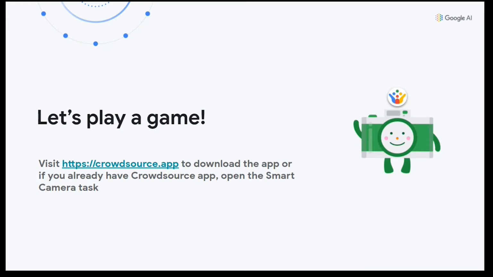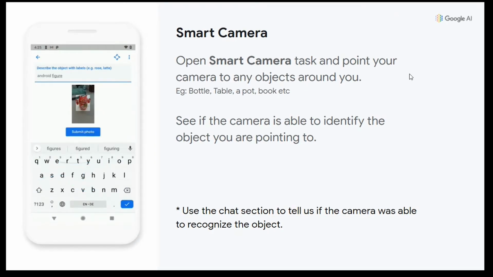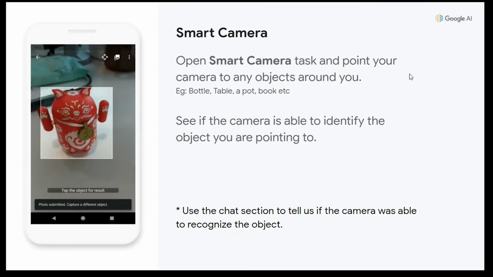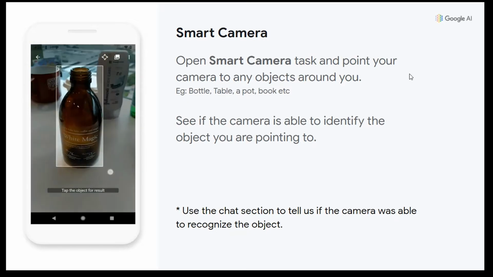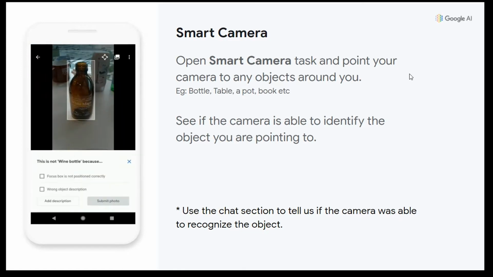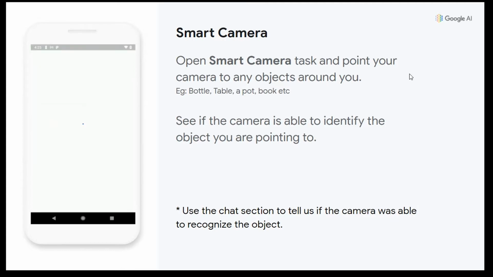If you haven't already, please download the app. And once you download the app, open it and go to this particular option known as Smart Camera. Once you go there, here's what you do. Take the Smart Camera and point it at any object in your house. Maybe you're sitting in front of the laptop, so you can point it at a laptop. Or you could perhaps point it at your bed. You could point it at a mirror, anything. Just point it at one object and see if it identifies that object or not.